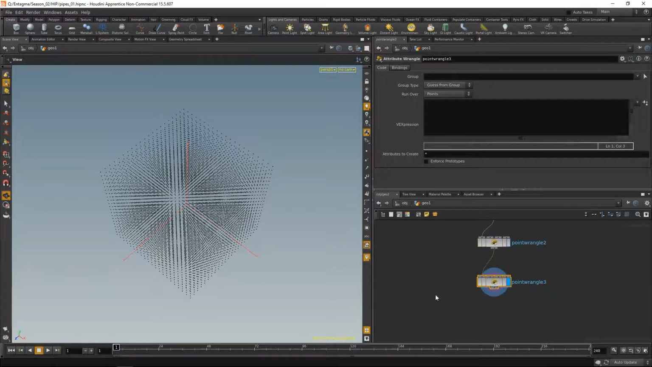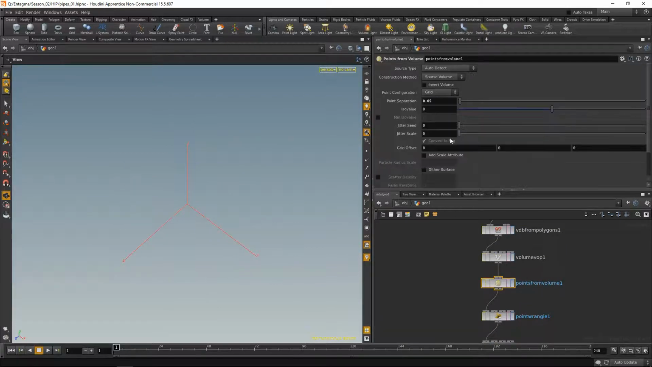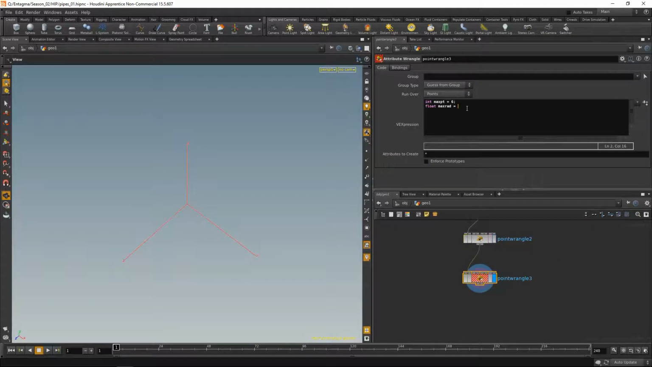And remember, now we're all set up to perform this algorithm that I've been talking about in the intro. So let's first define a few variables. On the one hand, an integer called maxpt for max points. In our case, it should be set to 6. And a float called maxrad for max radius. And let's set this to be a little bit higher than our point spacing in the points from volume. So this is set to 0.05. So let's set our maxrad to 0.06.